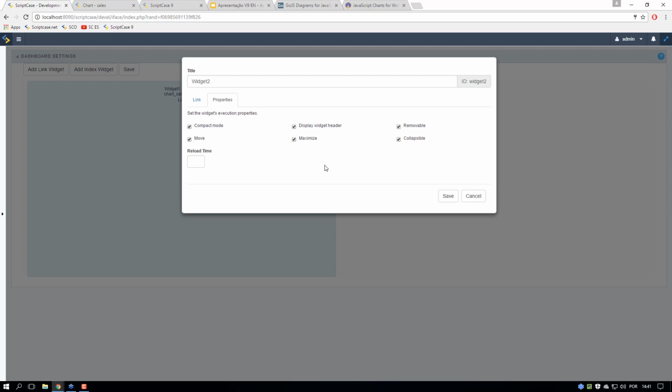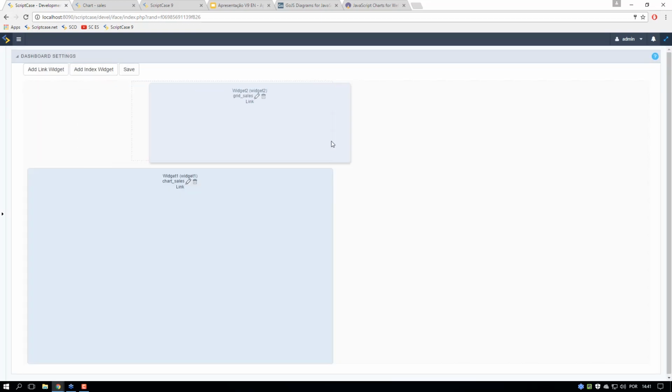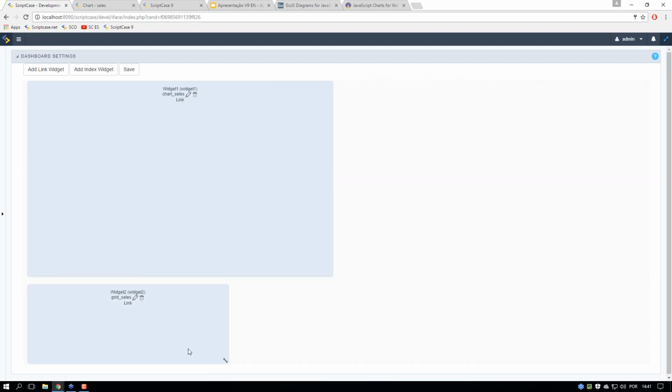We have new property options. You can have a compact mode to hide the header and footer. You can also hide the toolbar. Let me take these options. Display header, no. Removable, yes. Okay, save. I will place this one down here, and I will place this like this. It was not possible before, but now it is.